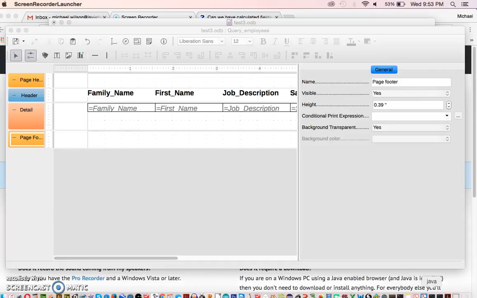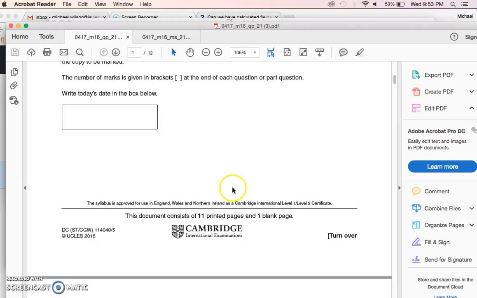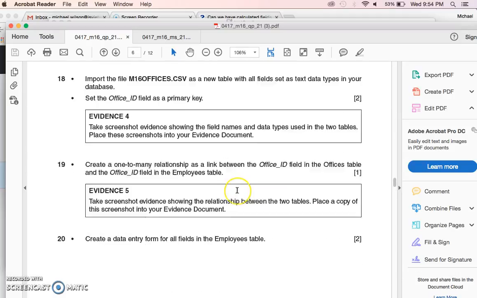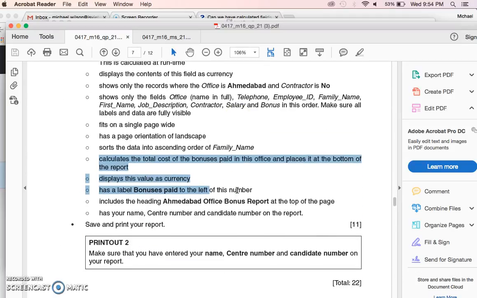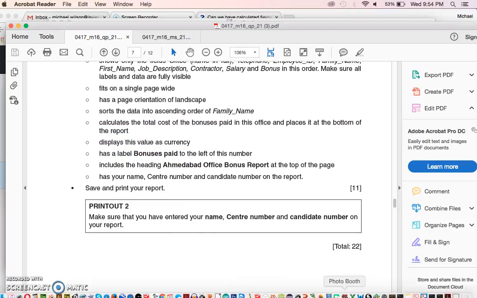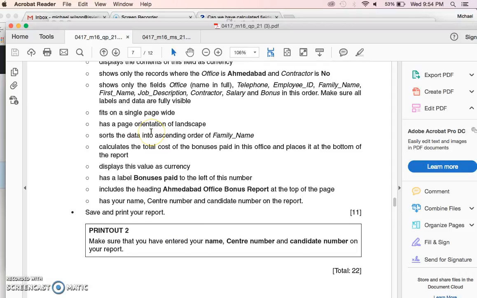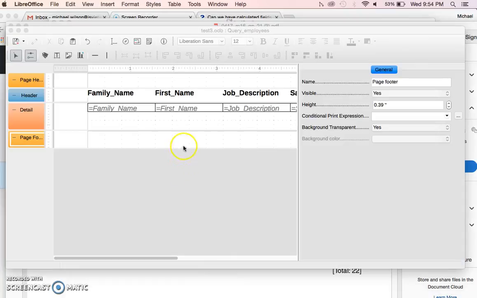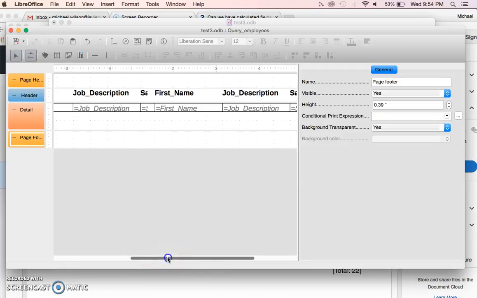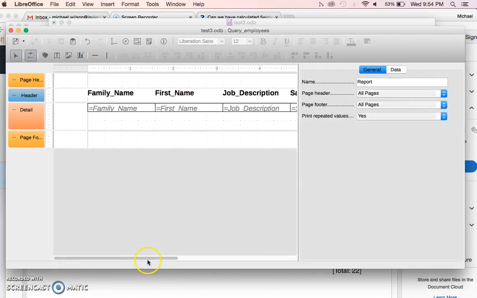Okay, so I left it, we were just doing the database. Okay, bonuses paid, and really it was just the final bit, and then that's pretty much it. I mean, it sorts the data into ascending order. So you did all that before. It was actually just the bonuses.